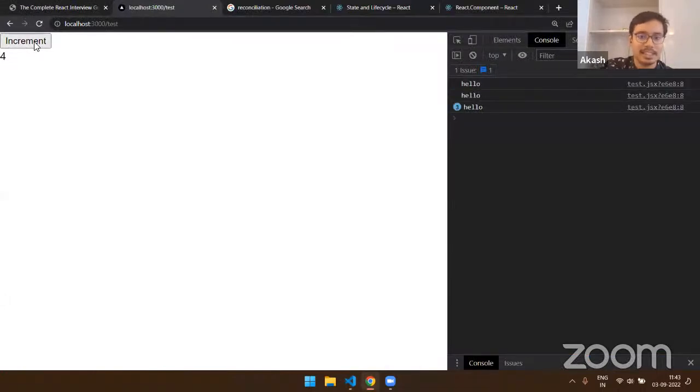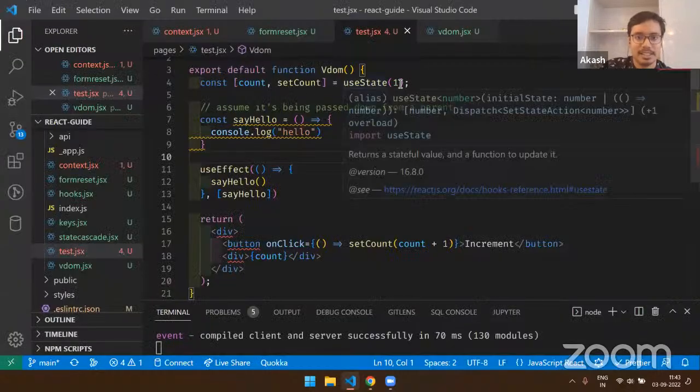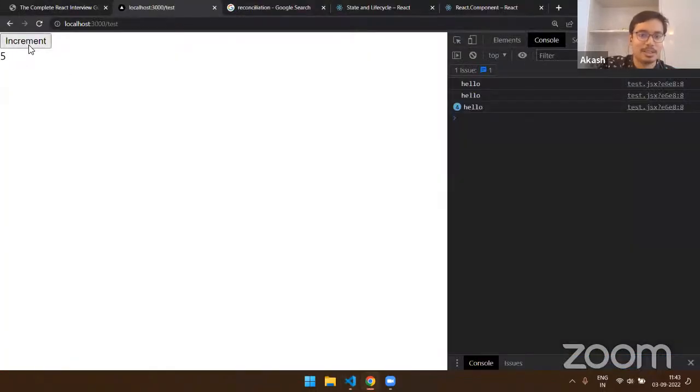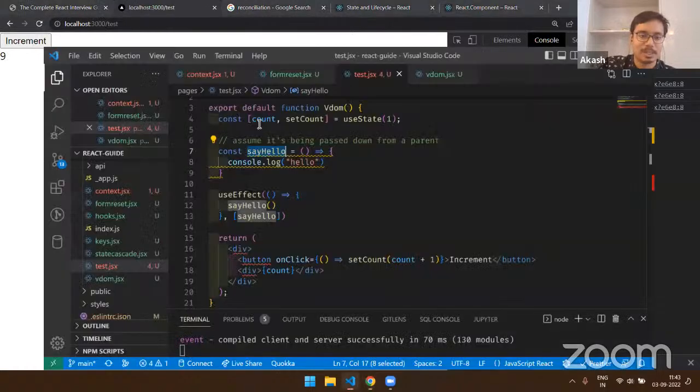So whenever we are clicking on increment, the state variable is changing, useState is changing to whatever the latest value from the increment call is. And then what that is resulting in is that it's creating a new render of the complete component. Since a new render is being created, a new reference to sayHello is being generated, and hence the sayHello function is being called every time we are clicking on increment, for each render. So how can we resolve this problem?